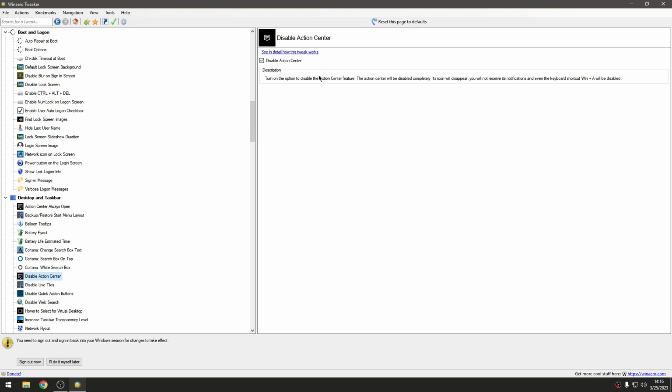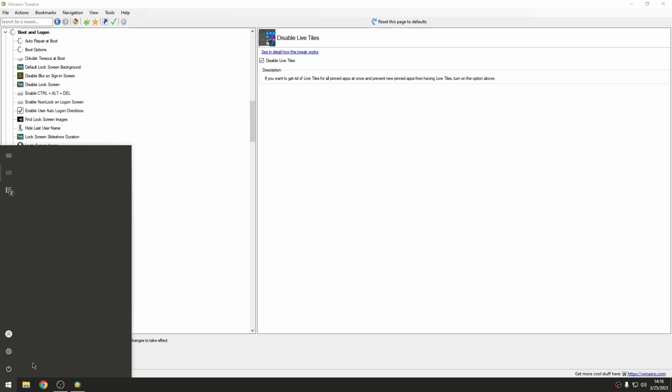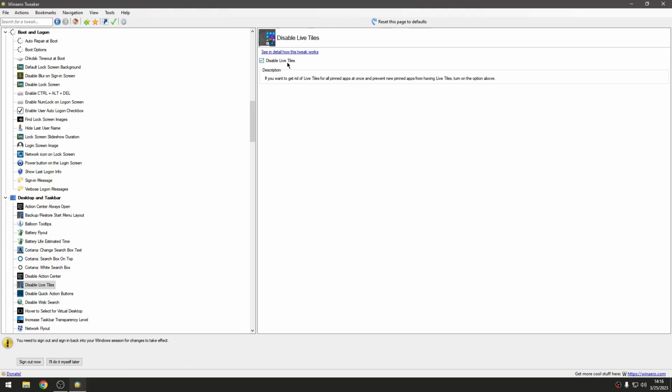Disable action center, it is my personal preference. Disable live tiles. What is this? When you open the start menu, you have so many things here. You will remove them with this. It's your preference. Disable quick action buttons, also my personal preference. Disable web search.